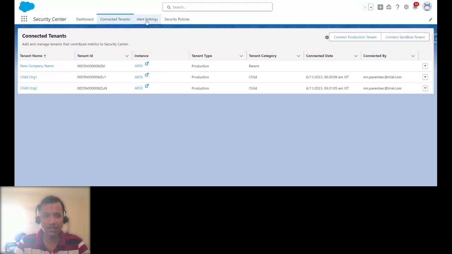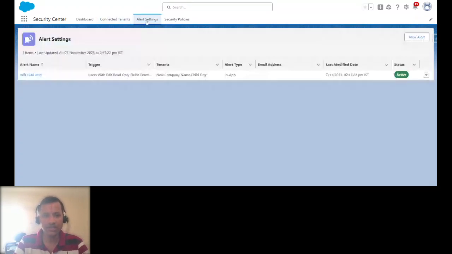So after you connect the tenant, then you can run the required metrics accordingly. And then Alert Settings is a place where you can define your alerts. So you can define any kind of alert you want.